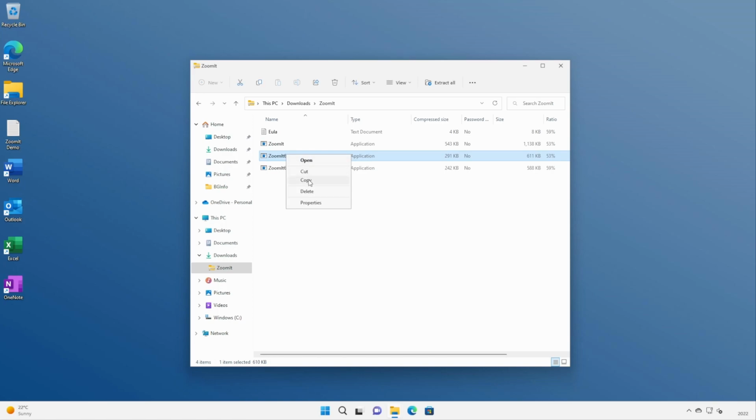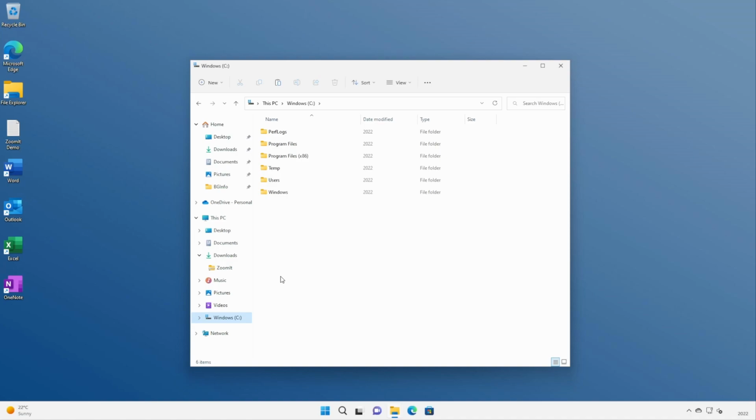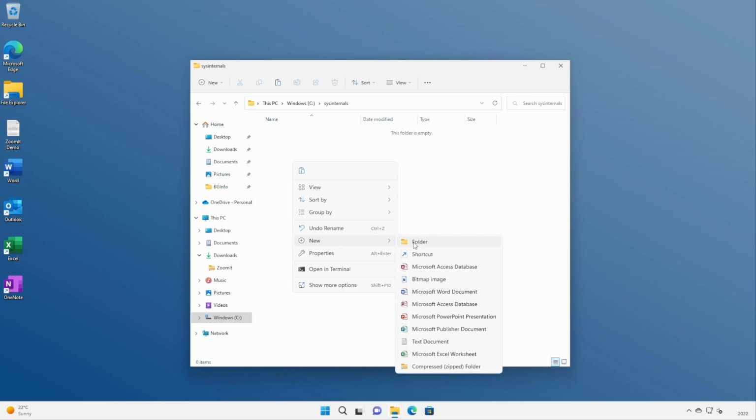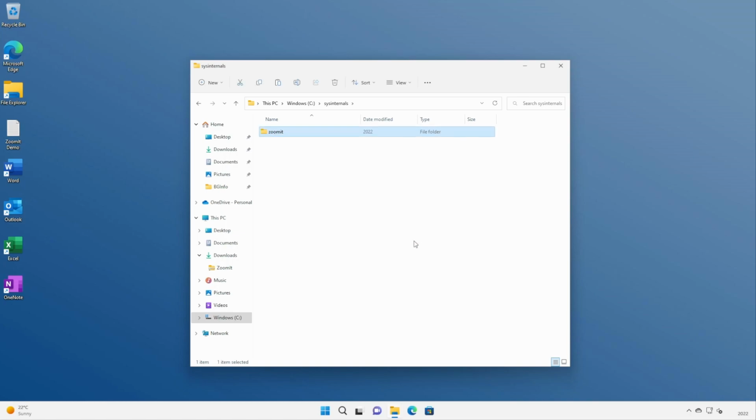So I'm just going to pick the one that's relevant to me and right click and copy. And then I'm going to go to my C drive, and just to keep things nice and neat and tidy, just going to create a folder called Sysinternals. And then inside there we'll create a folder called ZoomIt. And then we'll paste the download in there. Once we've got the file where we want it, we can just double click to run it.